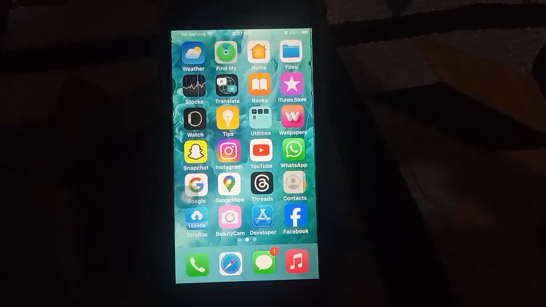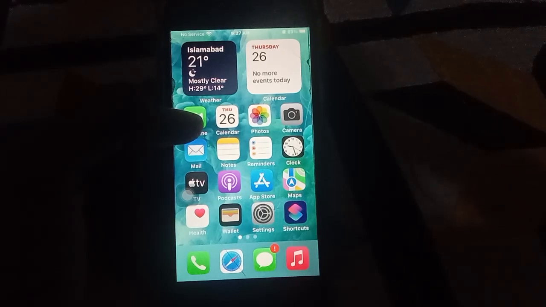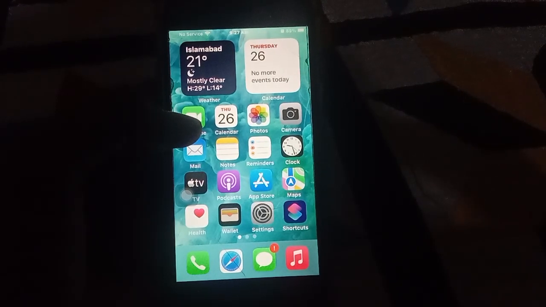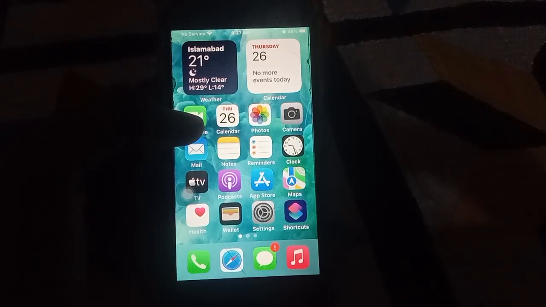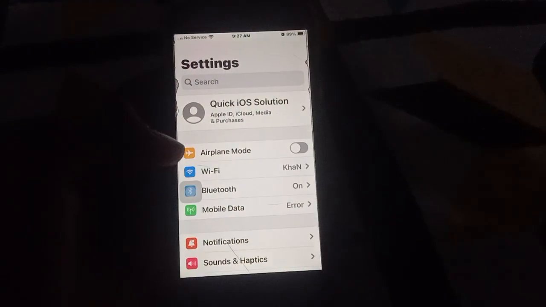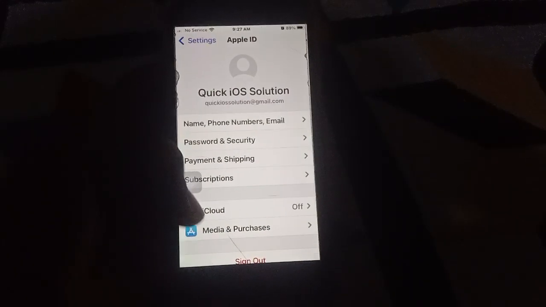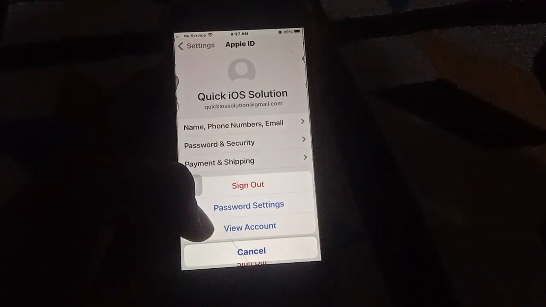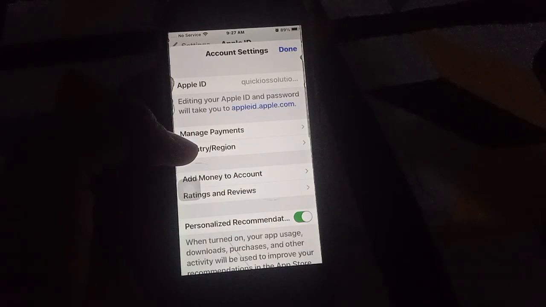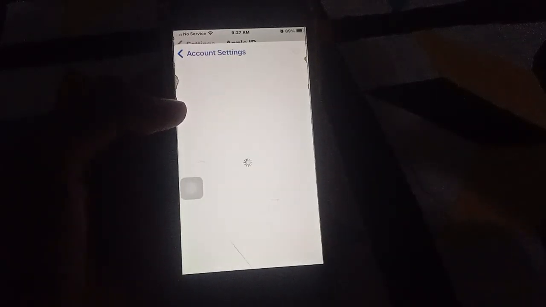So do not waste any time, fix this issue. So how to change the country or region on my iPhone? Some apps are not available for your iPhone, so you have to open Settings, then click on Apple ID, then click on Media and Purchases, then click on View Account, then click on Country or Region.